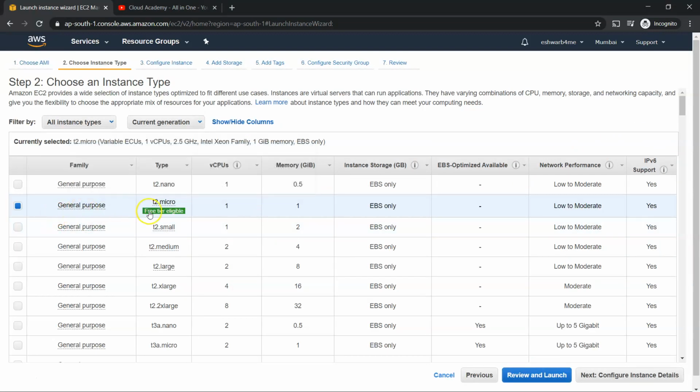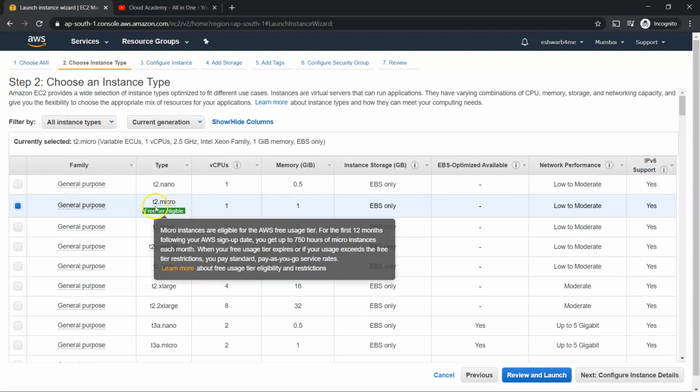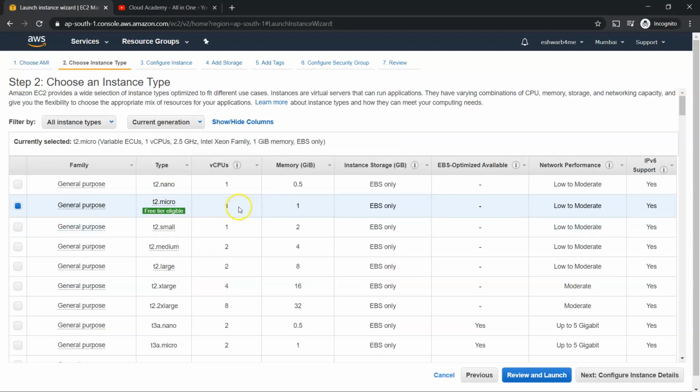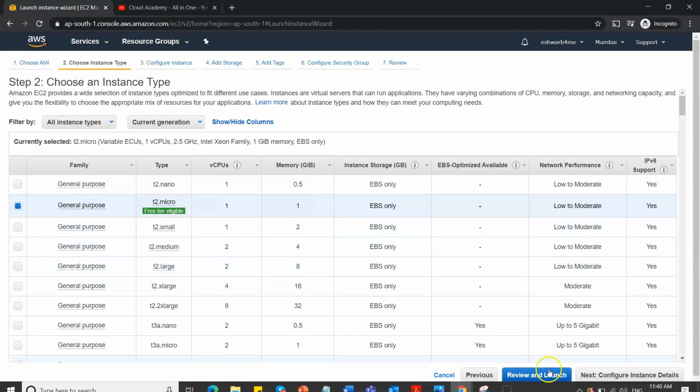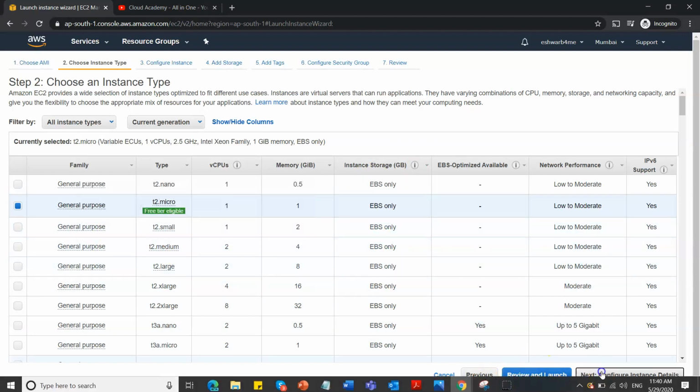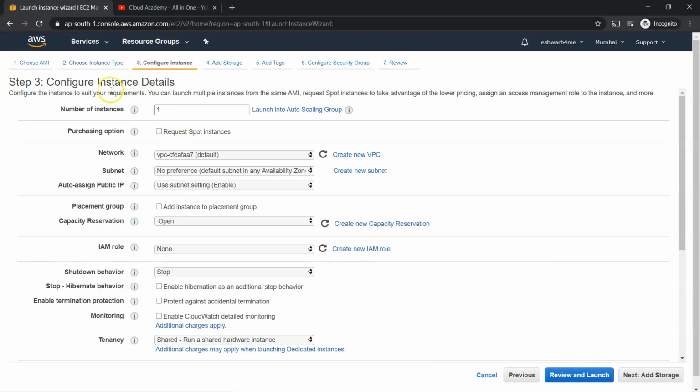Now, what is the type of EC2 instance you need? I'm going to use the general purpose with the minimum configuration like one virtual CPU and 1 GB memory, EBS storage. All those things default values I'm going with. In case you need a different configuration, you can go ahead and change it. I'll just quickly go through the various configuration instance details. Here you can select the number of instances you need.